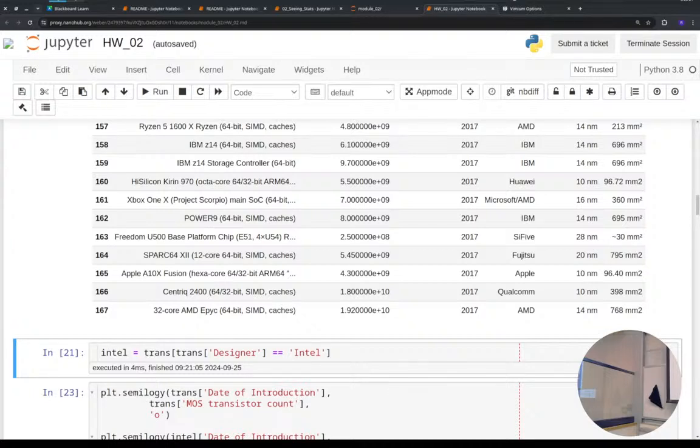Hardest thing to measure. Let's just measure that.